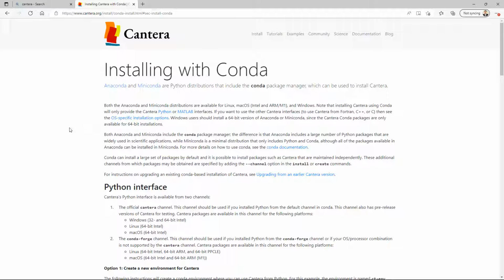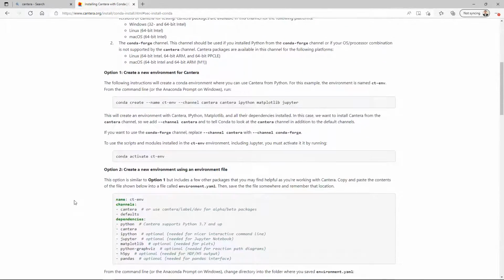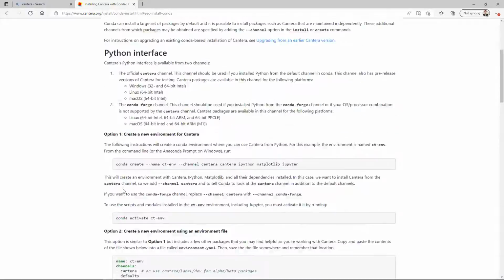Now, here again, you have options for Windows, Linux, and Mac OS. Depending on the computer that you use, you can follow these instructions. However, I do understand that for some of you, these instructions may be quite complex.